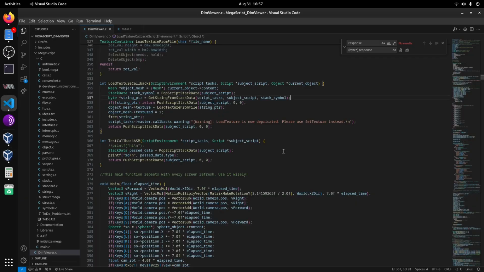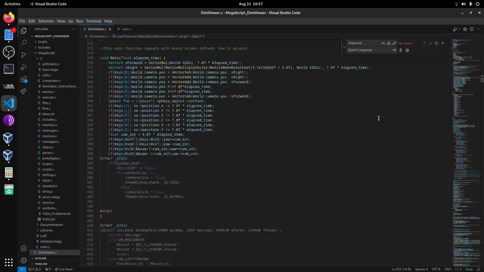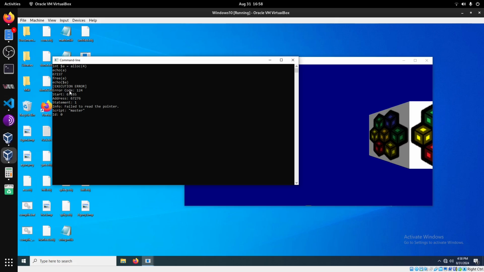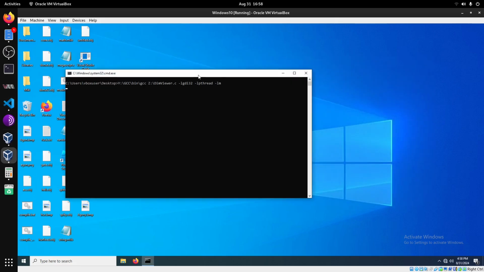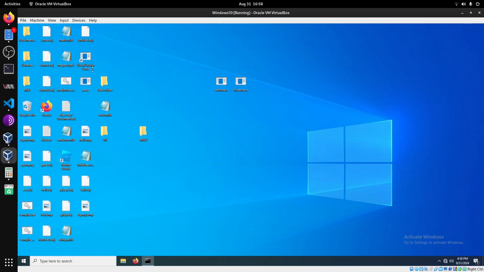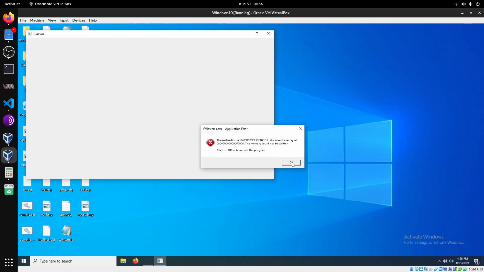But if you don't want that, if you want real pointers all the time, then you can easily do that by just going over here, and whenever you create your script environment, just do create non-virtualized script environment. And now whenever we do this again, we're going to do the exact same thing, and hopefully you'll see that these are now real pointers.